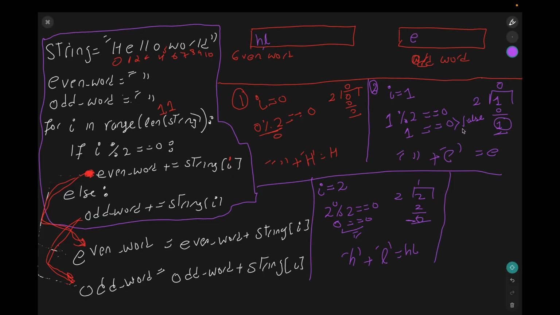Now in the next iteration, what will happen? You will be incrementing I by 1. Previously I was 2 here, now I will become 3. So what you will be doing is 3 percentile 2 is equal to 0. Obviously it will not be equal to 0, because the remainder is 1. Is 1 equal to 0? The condition is false. Will you go inside the if? No, you will not go inside the if. You will go to the else part.